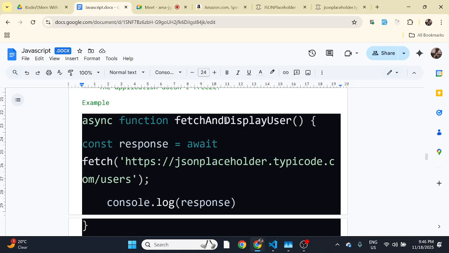Even if we rewrite this as extract and show user, it will work properly. It will work because we are just giving the name to our function. You can give any name. It is your choice. You are giving this name by yourself.